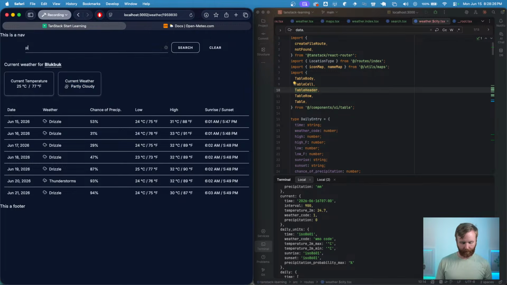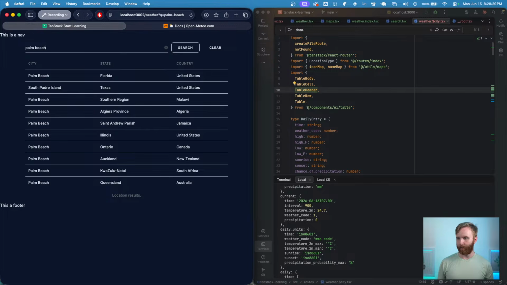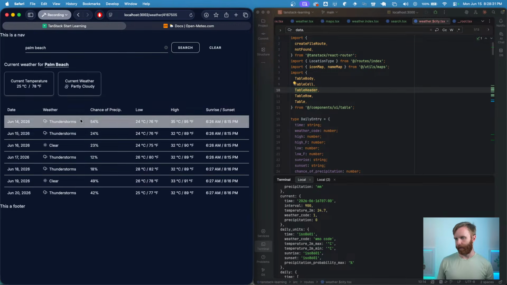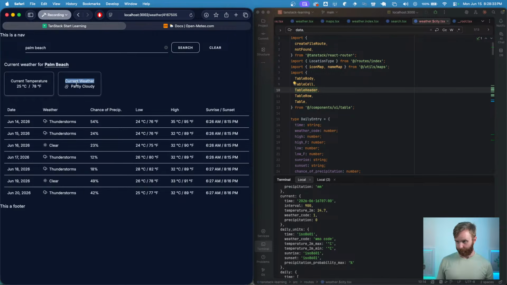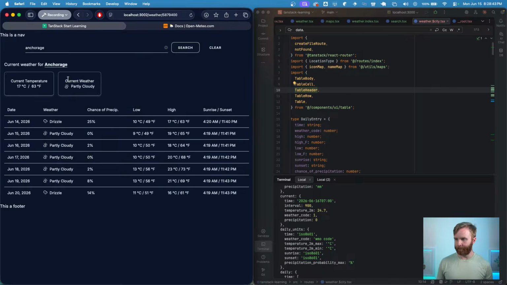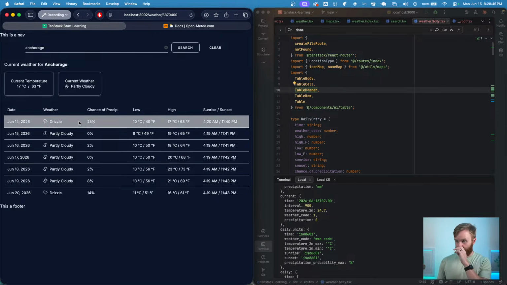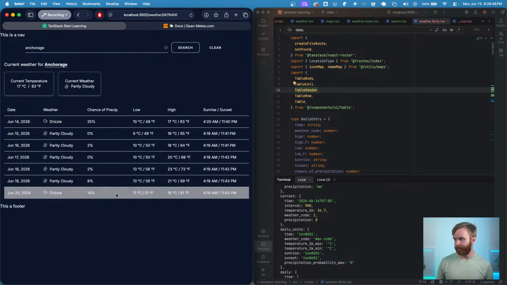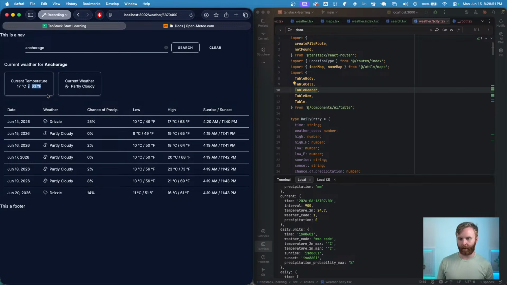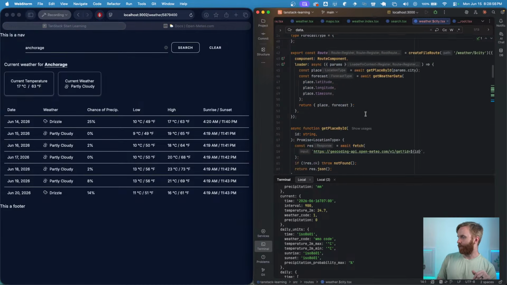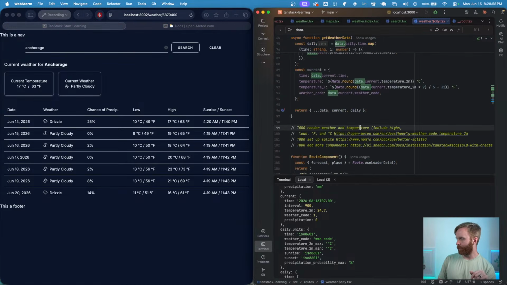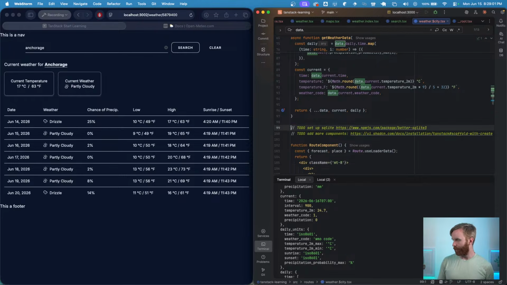So now if we do something like Palm Beach again, Palm Beach, we can go to Florida and I can see that they've got thunderstorms, but currently it's pretty nice out. Let's go to Anchorage in Alaska. Oh, there's one in Kentucky. We see that there's a chance of rain. Current temperature. I mostly just wanted to make sure that this was different because it looked like it was the same thing.